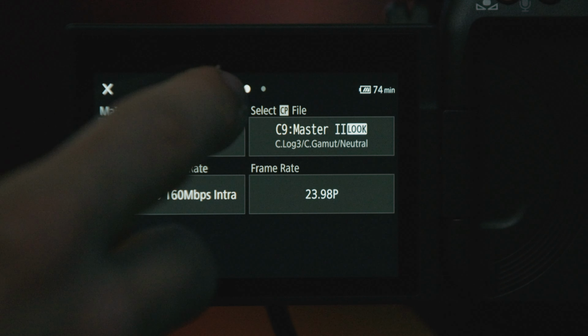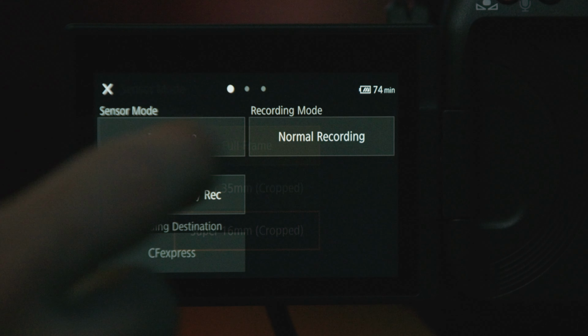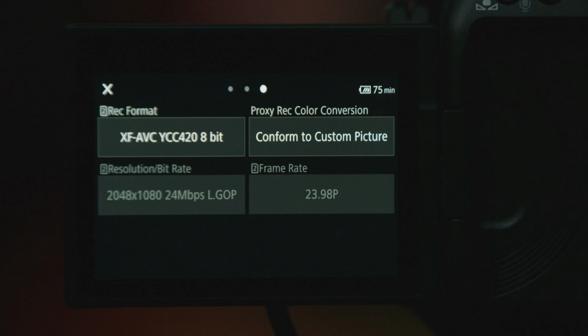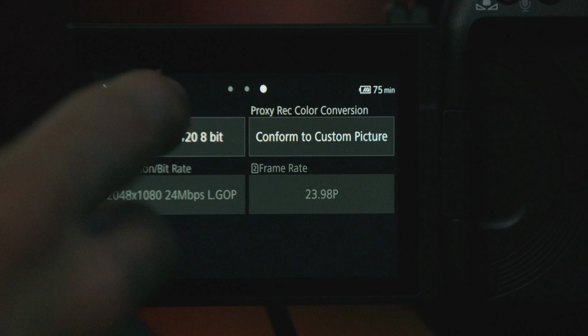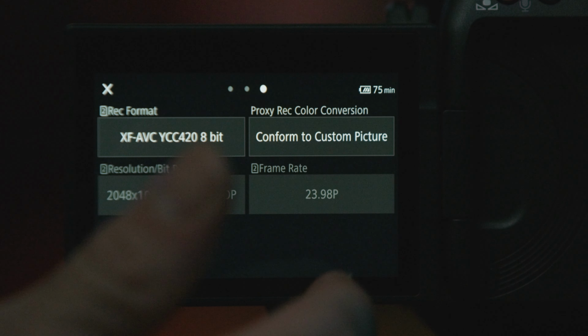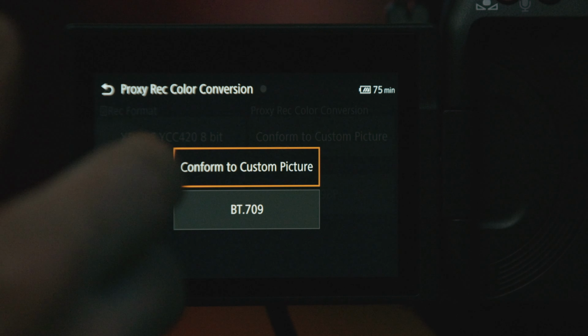You can see how much different it is right now, how cropped in it is in this mode. So if we went back to our first page, and we changed it from the Super 16, we go back to full frame, now look how much wider that shot is. The last page is where you can choose your settings for your proxies. So if you want to have proxies recording onto your SD card that you have as a second card, this is where you get to choose that. By hitting in there, you can choose what type. I'm sticking with XAVC. You can also choose whether to conform to a custom picture profile or whatnot.